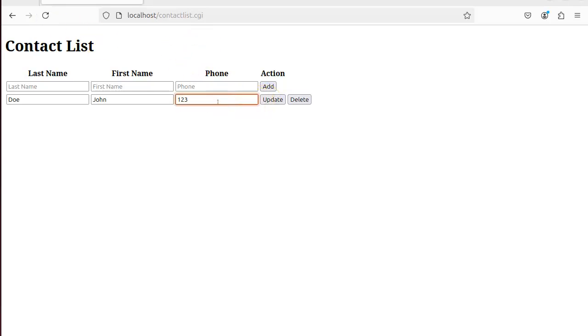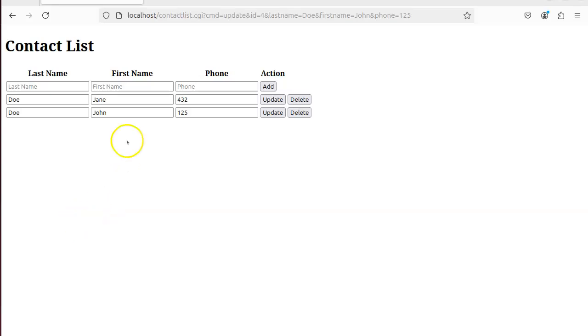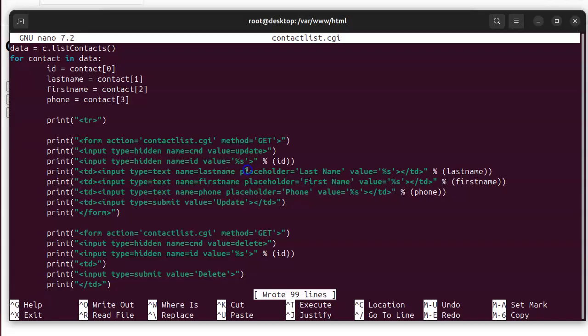So if I refresh this, we now have an update button. So if I change John Doe's number to 124 and click update, and then I add somebody else, Jane Doe, 432. I can add her. I can then decide to change John Doe's number, update that, and so you can see the update and delete are now available. The add is there.